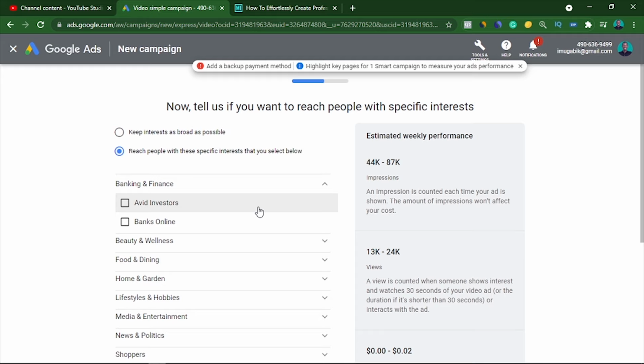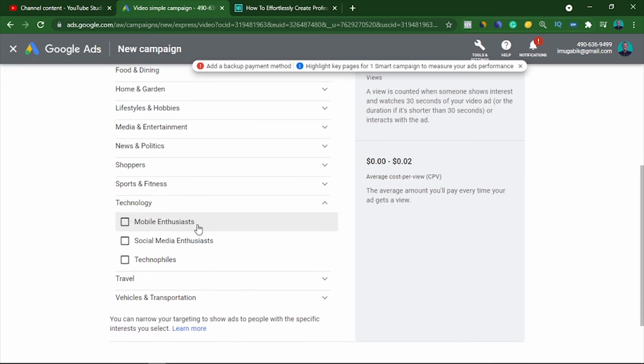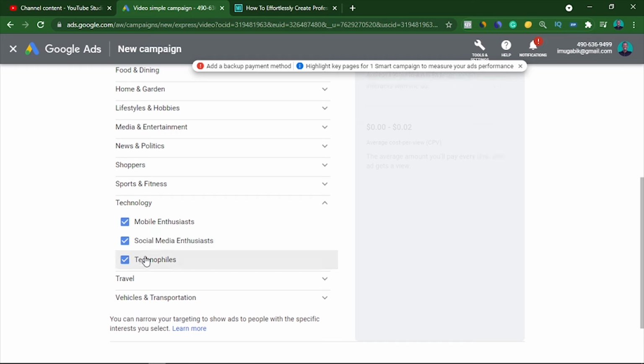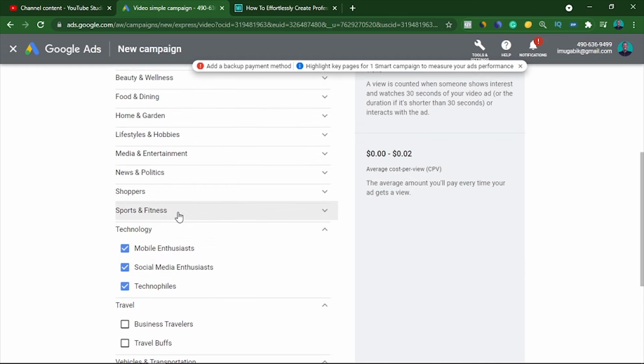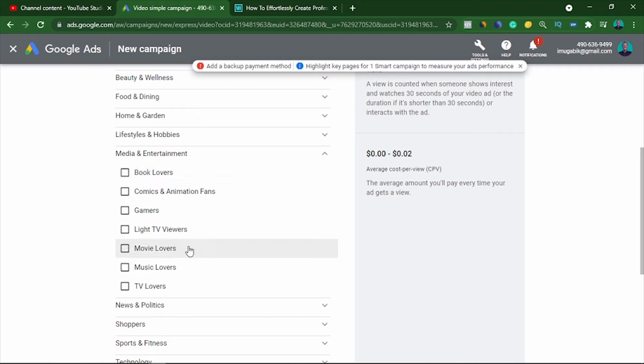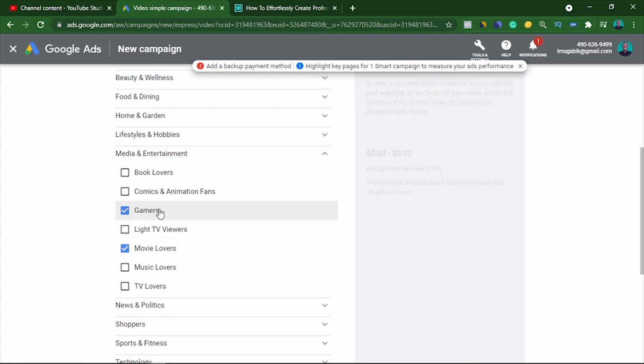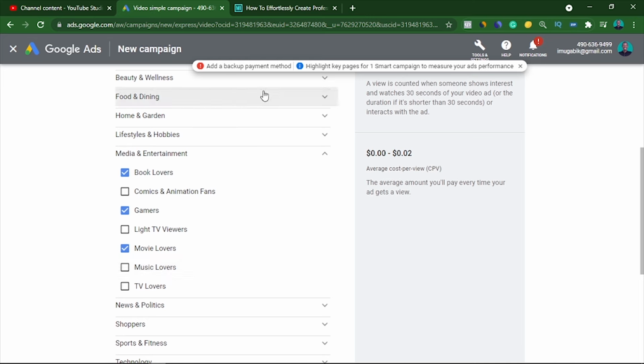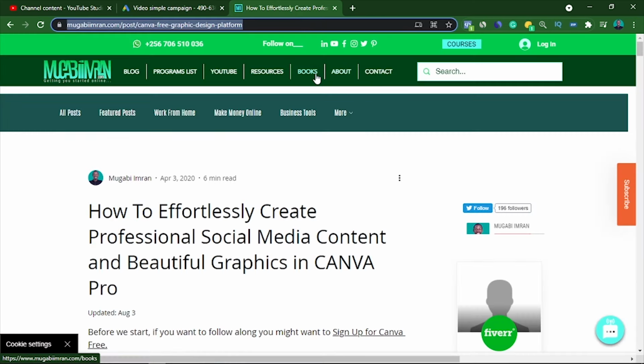So next we choose interests. Just like in Facebook, you can choose behavior interests, behavior targeting. You can target people depending on their interests, depending on their behaviors on the internet and all that stuff. So right here in Google, we can also target people depending on technologies. If someone is a mobile enthusiast, if people are traveling, you can choose it from here. If you are targeting people in the sports industry, you can choose it from here. I'm actually targeting people especially in media and entertainment. For example, I'm targeting people who are movie lovers, maybe gamers, maybe book lovers, since I have a page right here on my website for books.